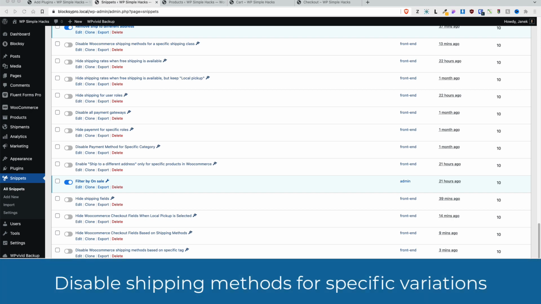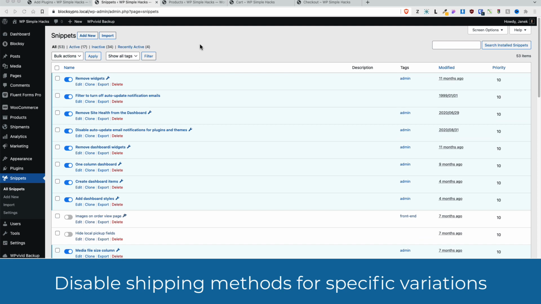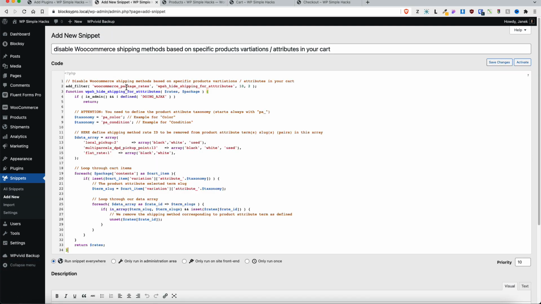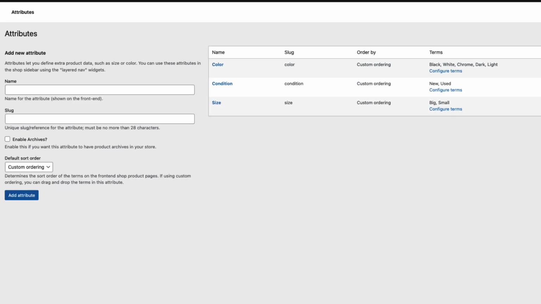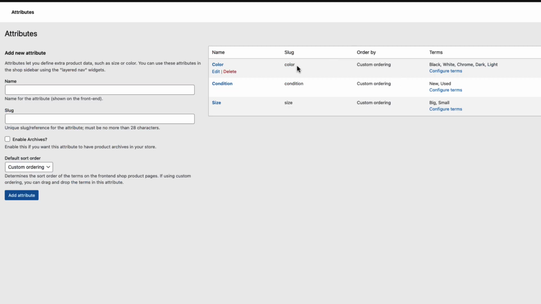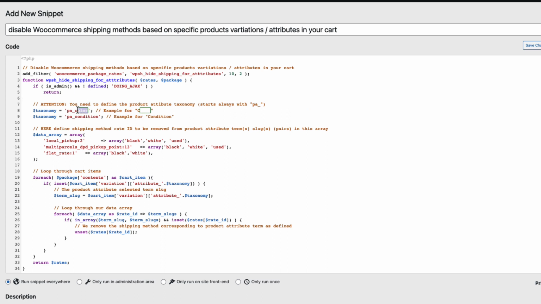Okay, next one, I'm gonna delete this one here, so it's not gonna mess up my other stuff here. Now, let's disable WooCommerce shipping methods based on specific product variations or attributes on your cart. Let's add a new snippet, paste this code here, and now I'm gonna go to the products and attributes. Take a look, I have color, condition, and size. That means I would have to add this slug and this slug. I'm gonna use color and condition. So slug color, slug condition, and those two are here.